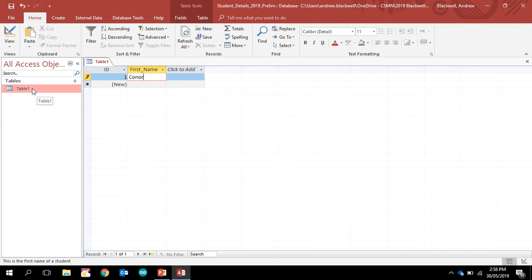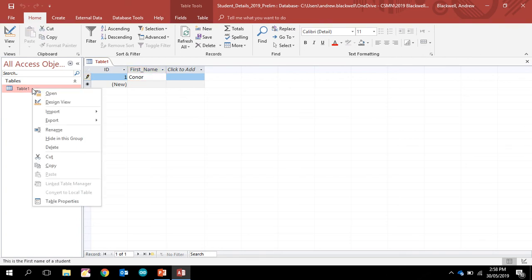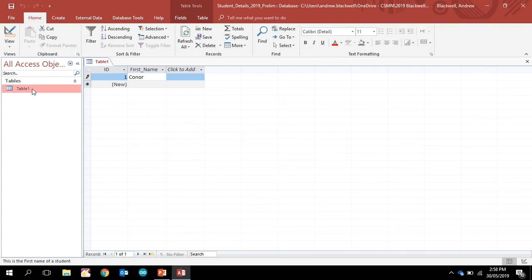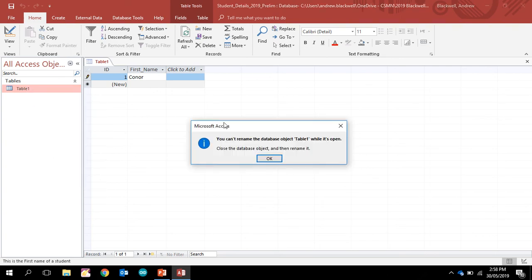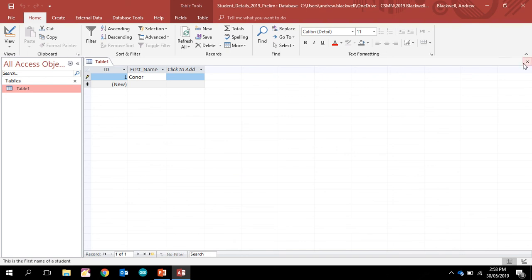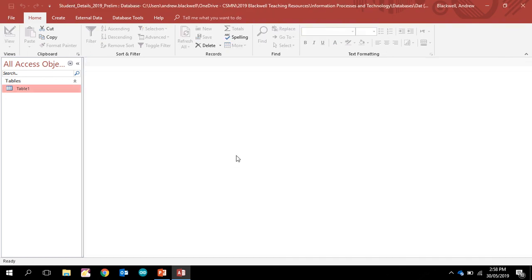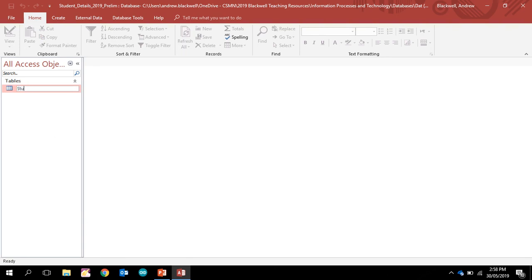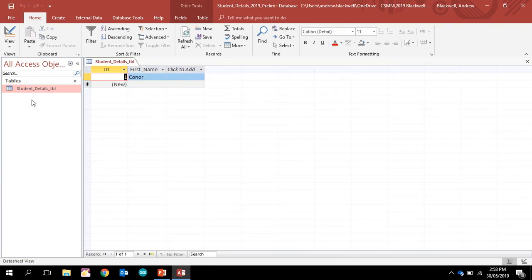Also, when I do save a table, what I would prefer to do is actually call it what it is, and because I haven't done that, I'm going to rename this one. Oh, okay, so I can't rename it while it's open. I want to save that, and then I rename this one as student_details_TBL. TBL stands for table. So we now have a student details table, and we're going to start populating this with data.